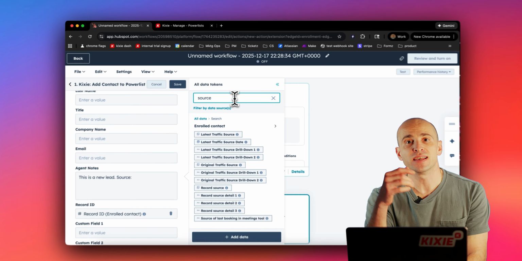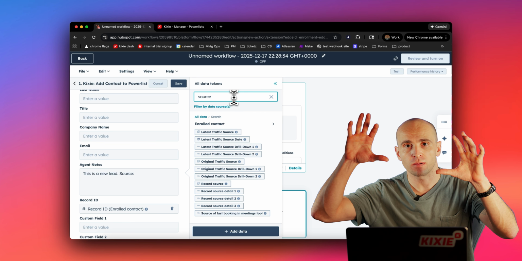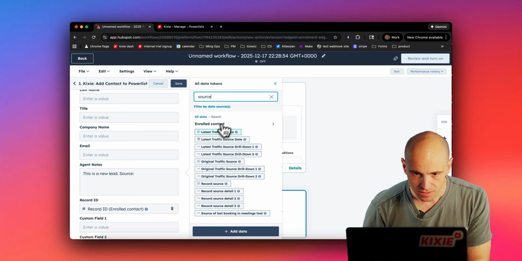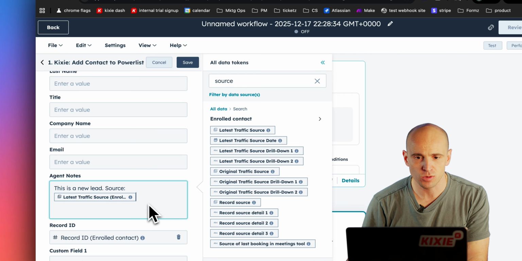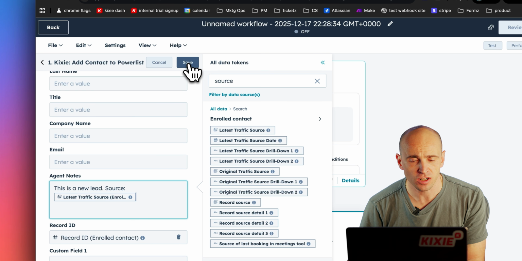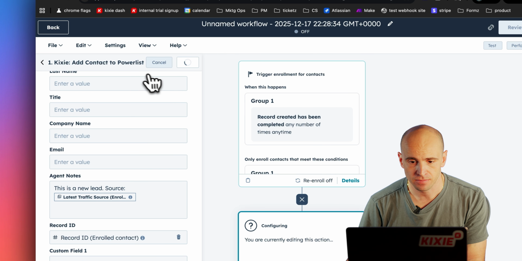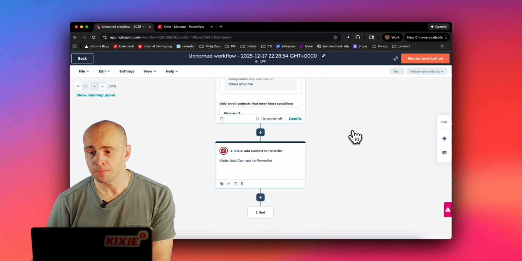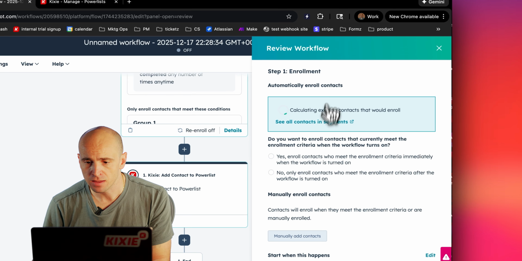The difference between this field and the others is that it's a larger field with room for more information. So I could just put something like latest traffic source. You kind of get the idea. So now that I have this configured, I click Save. Now all I need to do is turn this workflow on. So I'll click Review and Turn On.